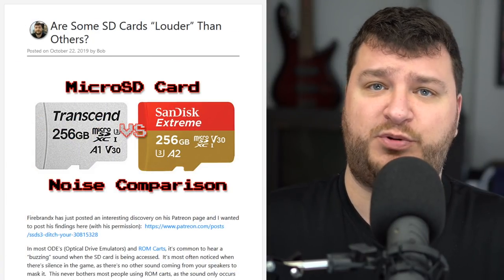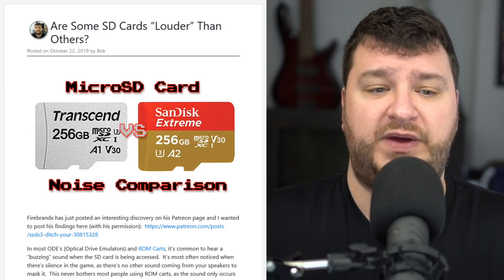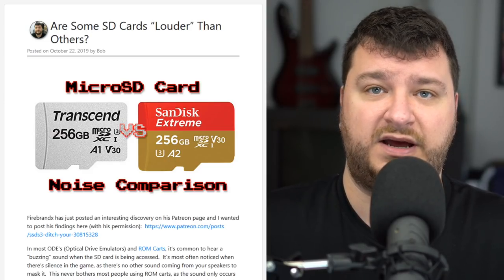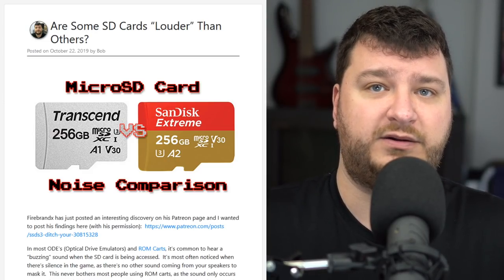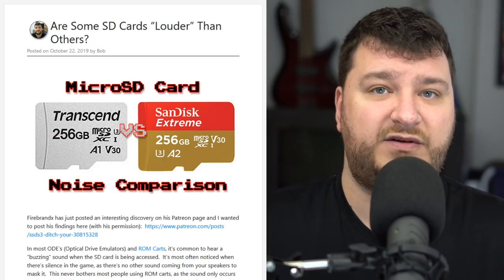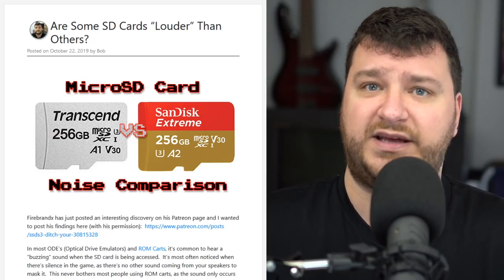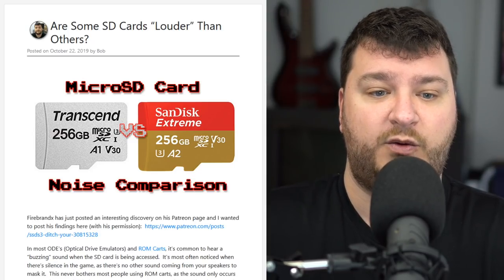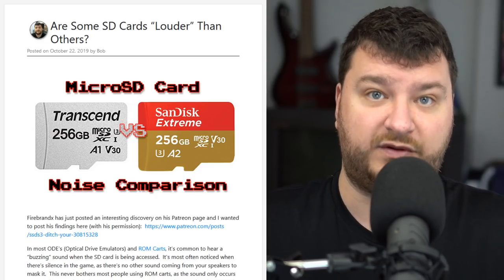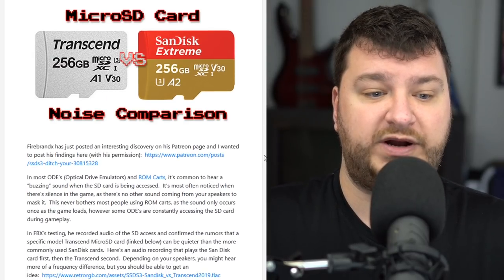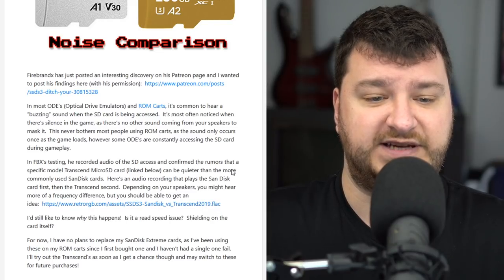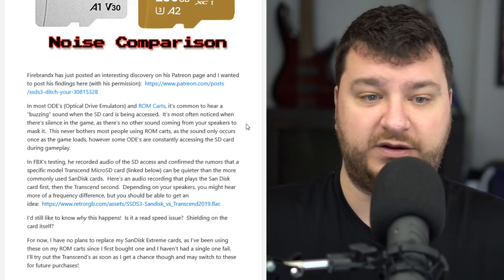Firebrand X has just posted a pretty interesting find on his Patreon page that some micro SD cards seem to cause more data read noise than others. I guess somebody had found a specific model of the Transcend micro SD cards, and didn't really have any noise when things like the SD2SNES were reading the card, whereas certain things like the SanDisk cards, which are ones that I predominantly use, do have quite a bit of noise. Firebrand X was able to post a FLAC file that you could definitely tell the difference on. I have it linked right here in the main post.